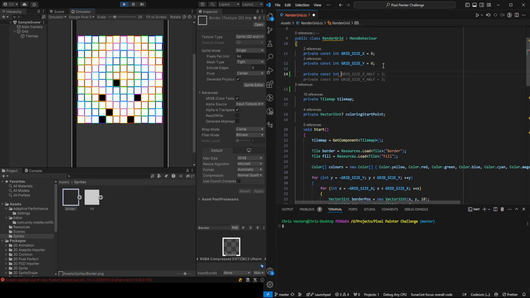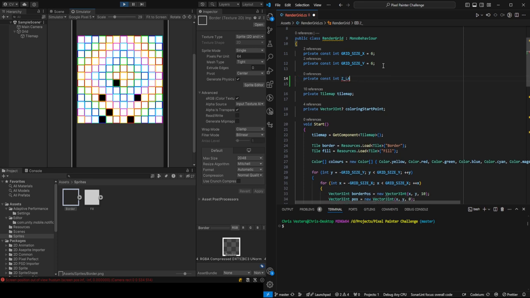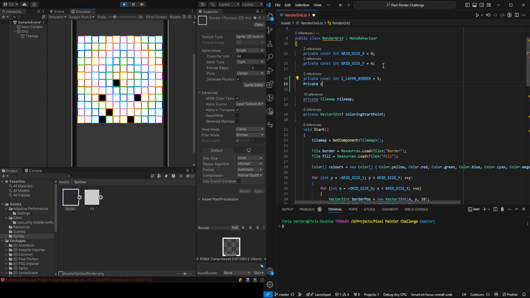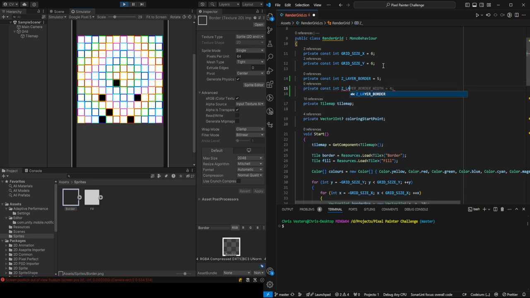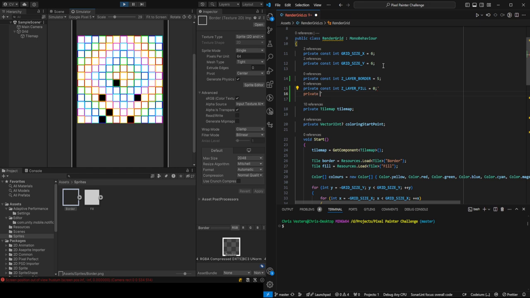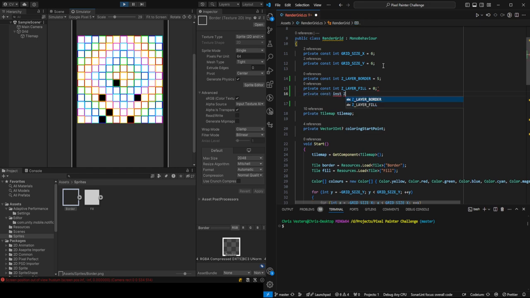Or set layer border. Border set. I'm going to put them at 5. Technically, there's actually no reason why we would put it at 5. The set layer of the fill equals 0, and then I have set layer of the highlight. I'm going to put that at -1.